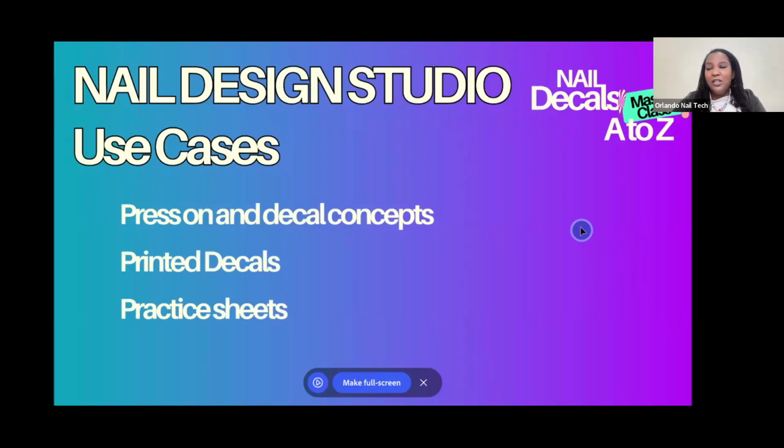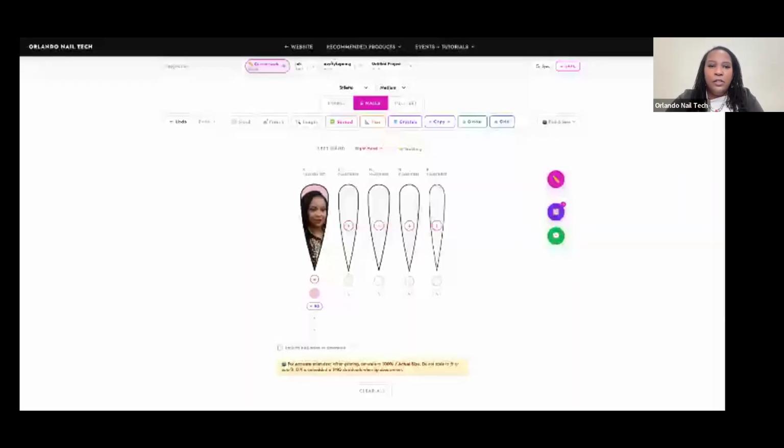And then practice sheets. I don't mind showing y'all again. So practice sheets are what I am holding up here. Essentially, you have your empty grid, and of course, the camera is going to follow me. You have your empty grid, and then you have your images up here that you have put into Nail Design Studio and added to your sheet. Okay, and then you download that, print it out, laminate it, and you can practice your technique on the sheet. Okay, cool. So now we are in Nail Design Studio.